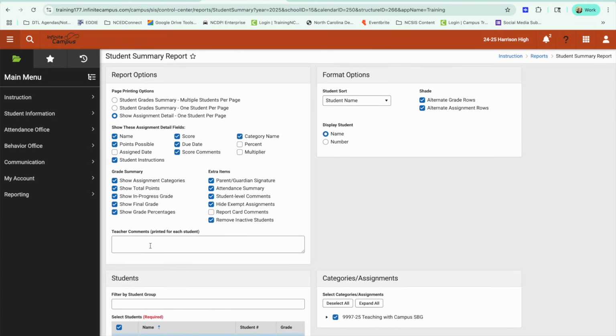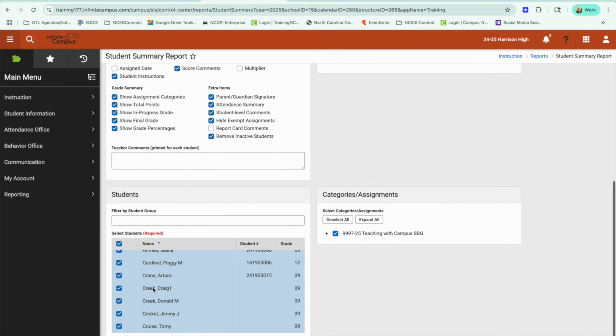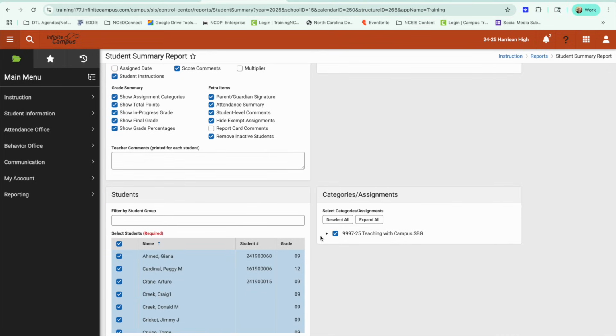You can add a teacher comment. If you run this report for all students in a section, it will print the same comment on each report. So use that in case you need to inform all parents in a section that maybe a unit test is coming up, or return permission slips for something. That information is going to go to each student. Then you can choose to only print this for a couple or whoever you need.